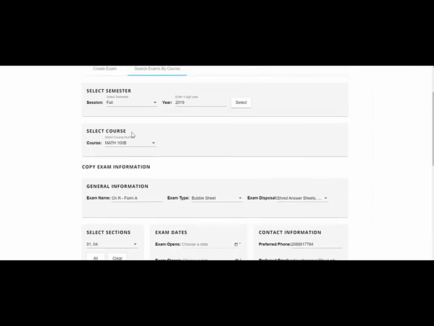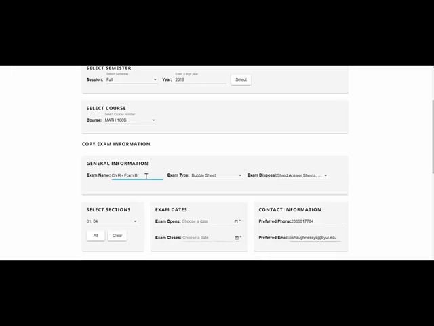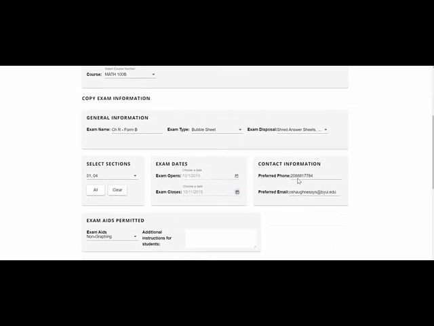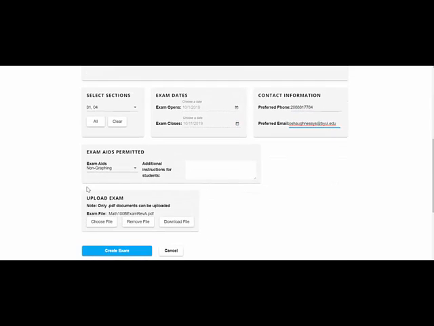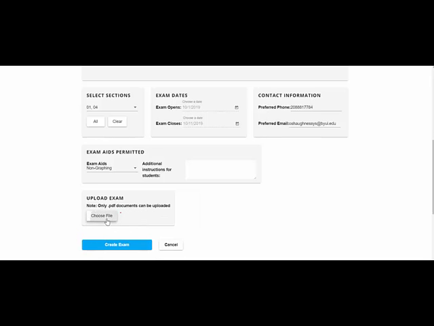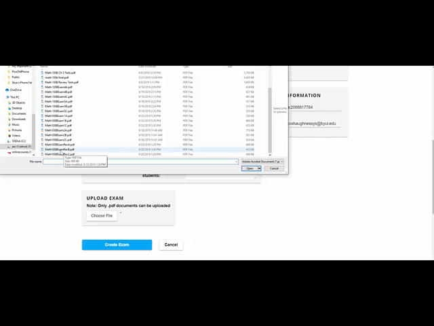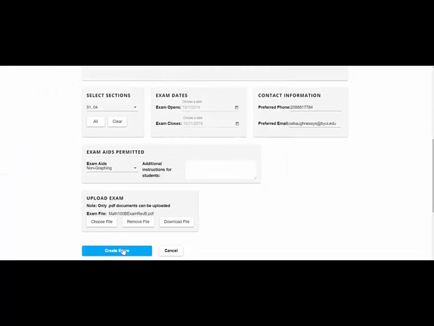So I'm going to highlight this button here and press the copy button. Everything will be uploaded just like you just did. I'm going to change it to Form B. These will all be the same. You will need to re-enter the test dates again. Mine is from the 1st to the 11th. And this is nice because my contact information is already there. Same with the non-graphing calculator. The one downside is it still has the Form A PDF. So I'm going to remove that PDF and then choose a new file, this time uploading Form B. Review test, Form B. And then I'm going to go ahead and create the exam.